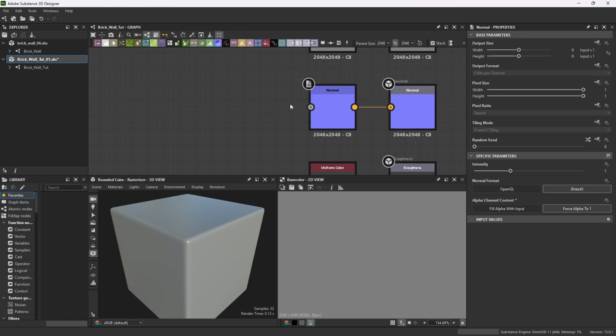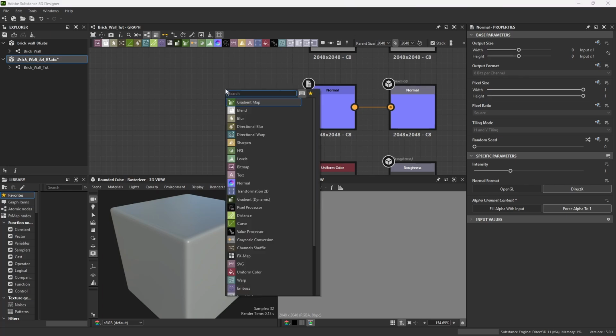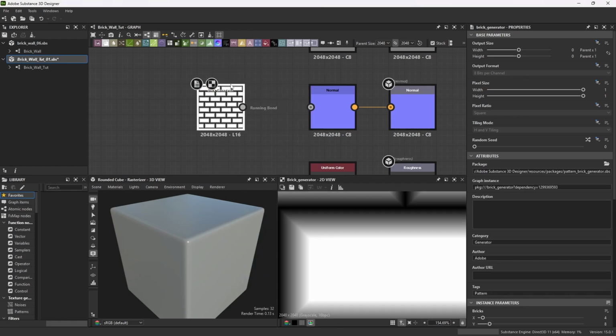So we're going to start with the normal map, and since we're going to do bricks, we're going to use a brick generator. If you hit the space bar here and look up brick, go down to Brick Generator, click on that, and there you go, there's your brick generator. Let's plug that in right away into our normal map.